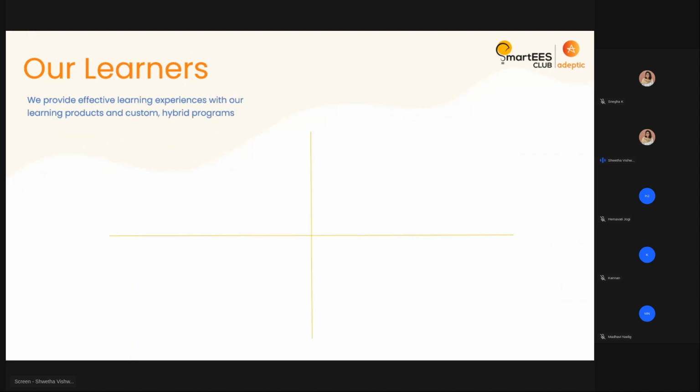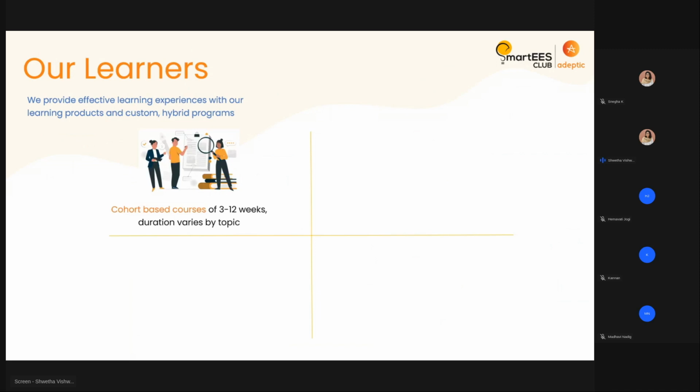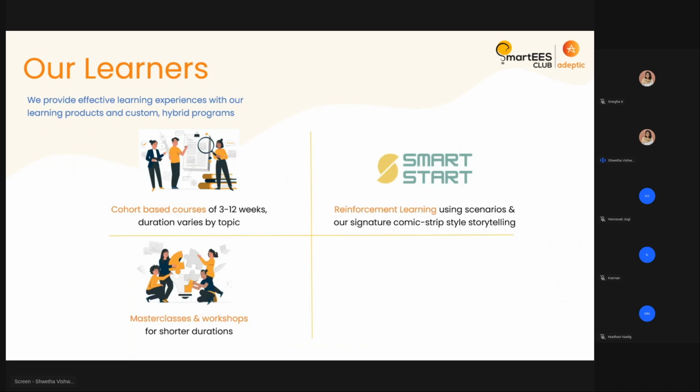We bifurcate our programs into four. If you can see here, we have cohort-based courses. We have something called Smart Start, wherein we concentrate on reinforcement learning. It can be in the form of storytelling. We have a lot of master classes and workshops going on. These are for shorter durations. And then Smarties, which is essential employability skills. We train college students and experienced professionals of about 1 or 2 years on improving their employability skills.